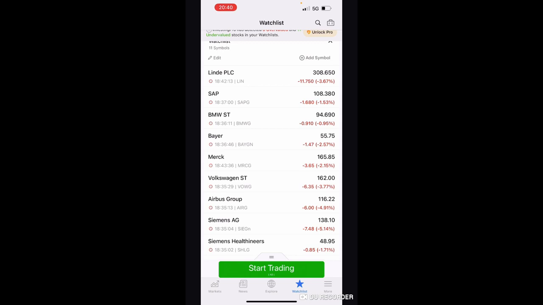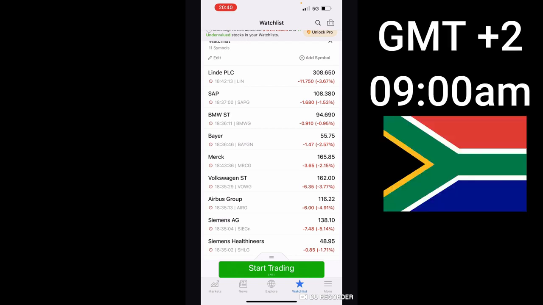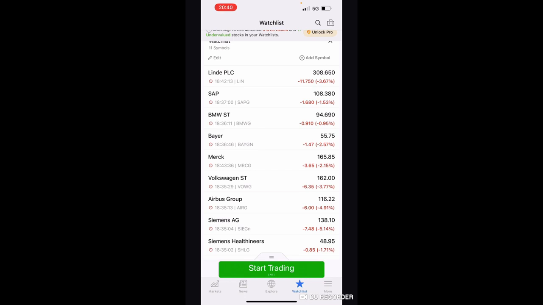So in order for you to enter this market, you have to wait for the London session. The London session is at 9 o'clock in South Africa, but in other countries it's different. So you have to check the London session in your country in order to enter the market at the right time. In South Africa it's 9 o'clock, but after 8 months it's going to move to 10 o'clock. So it means that during winter it's at 9 and during summer it's at 10. So don't get confused with the time.